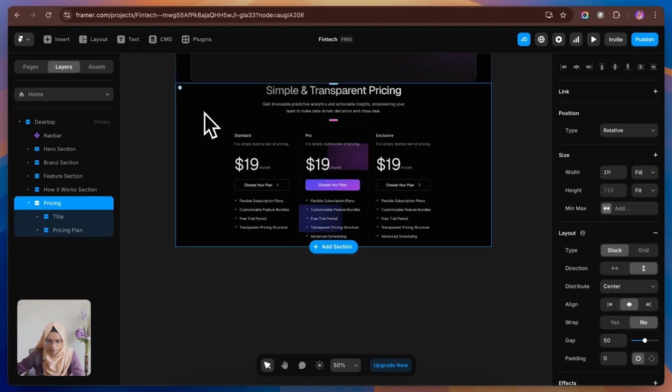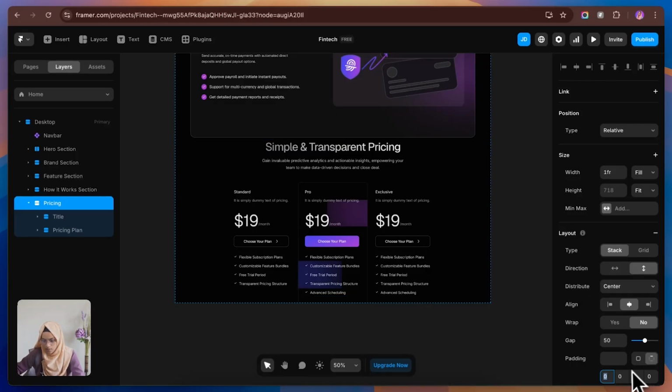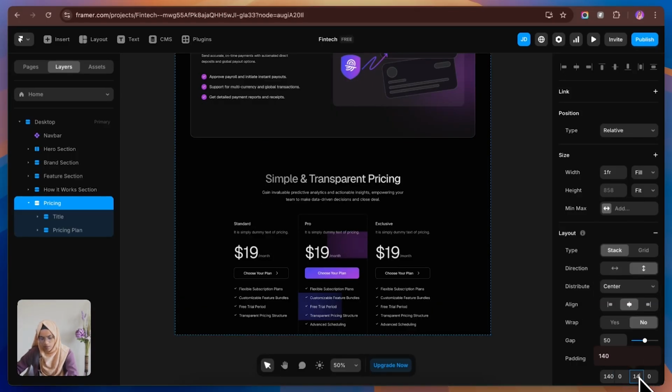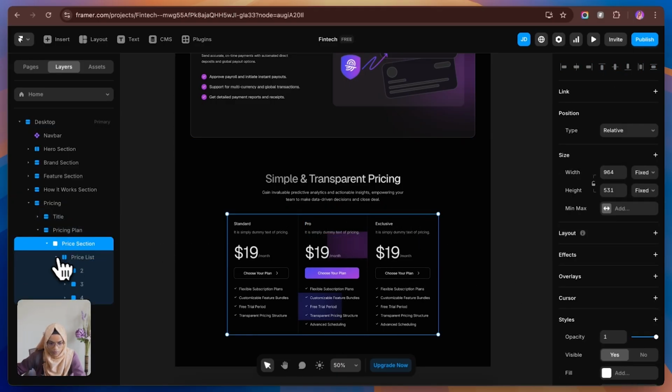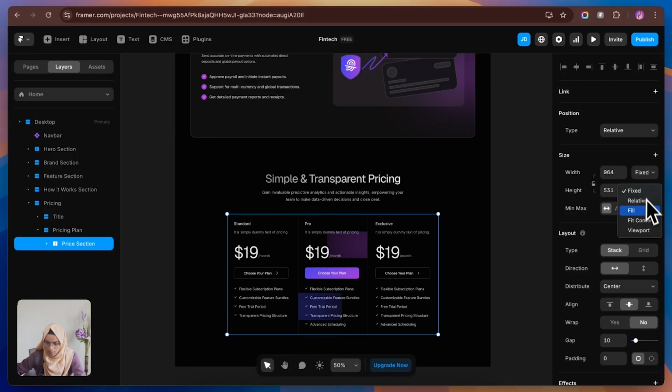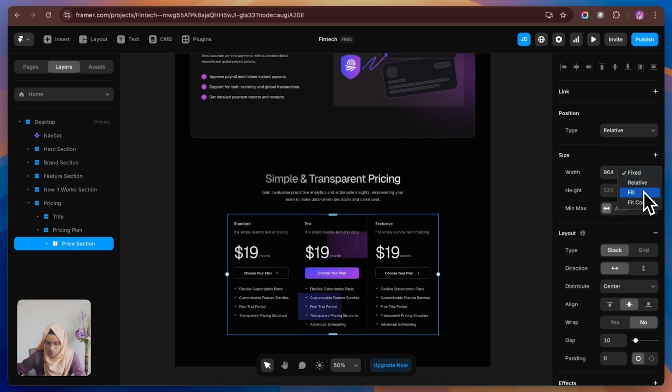Okay, we need to give the padding value at the top and the bottom. So let's give it as 140 at the top and 140 at the bottom. And coming to the pricing plan, let's make it as stack. Okay, and make it as fit. I think we need to give them max width or a width value for that. So instead of this, let's make it as fixed value for the pricing plan. For the pricing section, let's make it as fill.